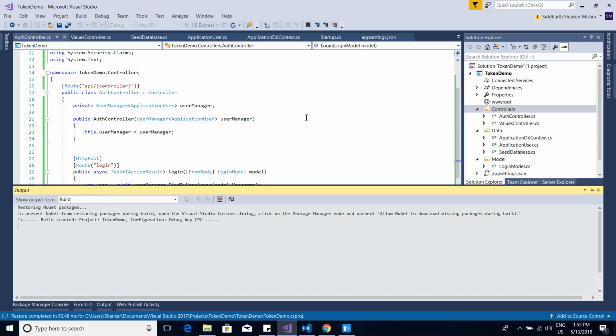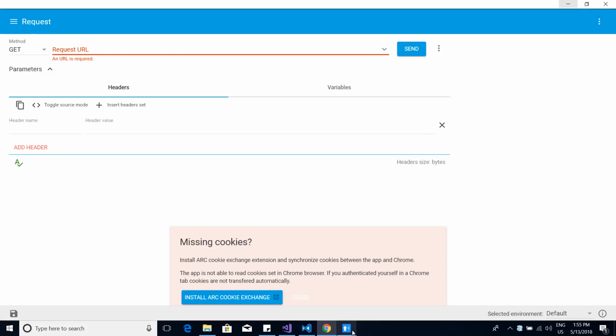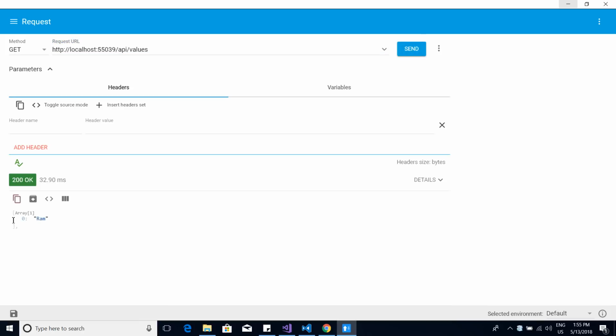if we see the same thing, this API values, it will show us the names of the users that are in our system right now. So that is Ram, and just copy it, and we will use a REST client. In this case I am using ARC, Advanced REST Client. We will just paste it right here, and you can just send it, and here we are getting the response right now. There is no authentication here.